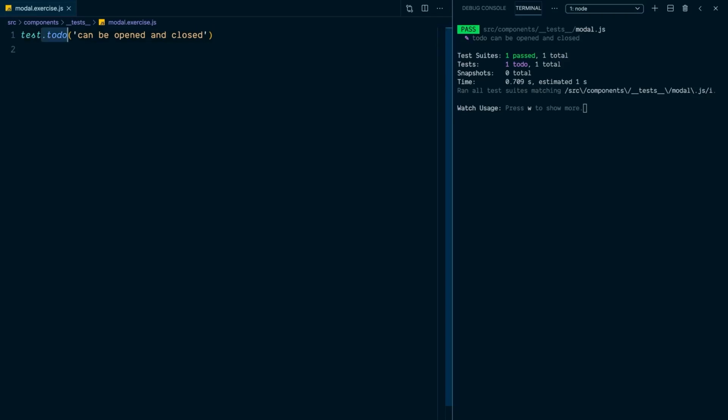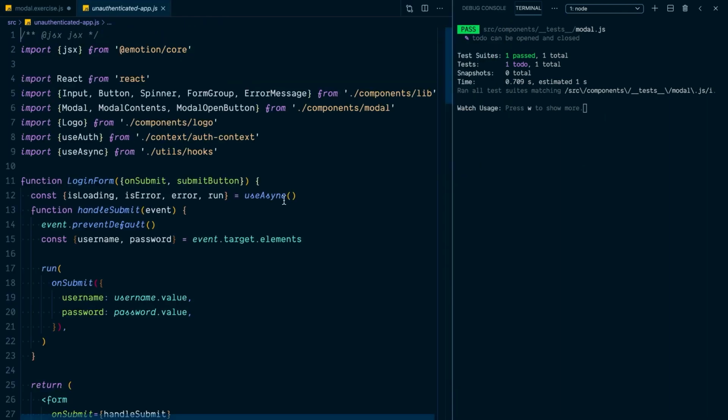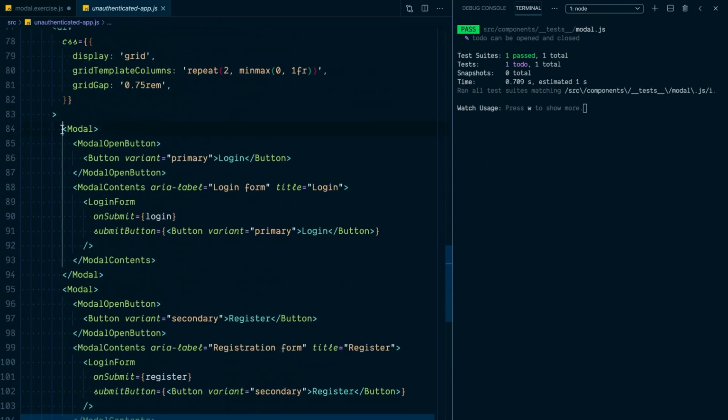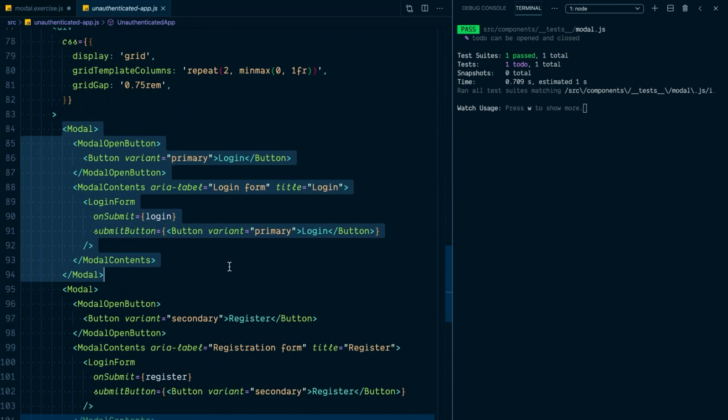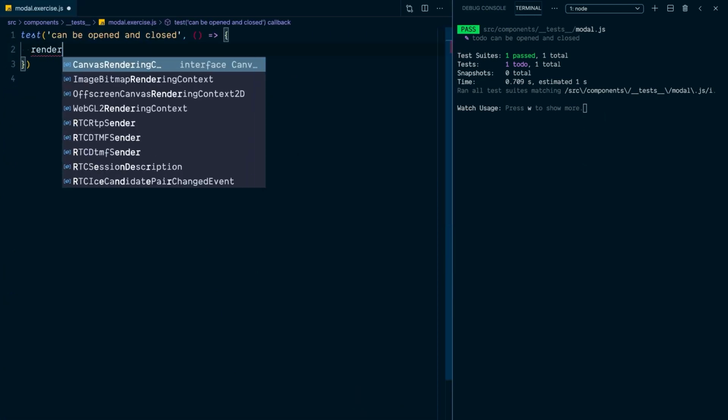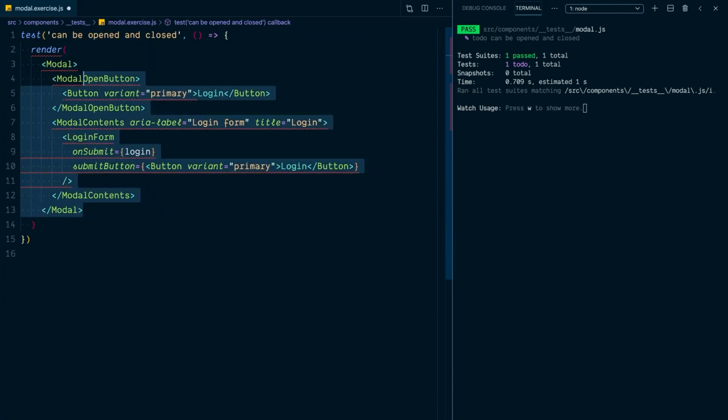For our modal test, we've got this to-do test in here, so let's get rid of that to-do and add our test function here. Now let's think about how we expect this modal to be used. If we pull up the unauthenticated app, then we can see exactly how it is used currently, and we can just copy that and paste it in a render right here. And then we know a couple of things that we're going to need.